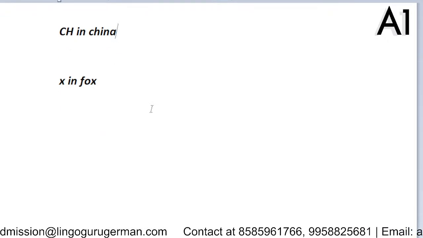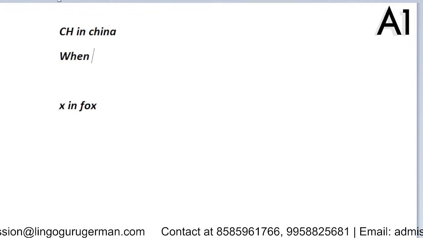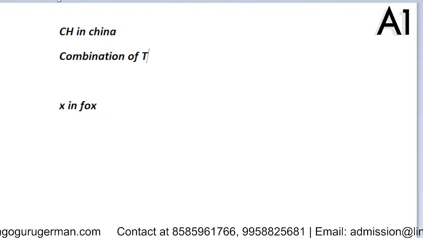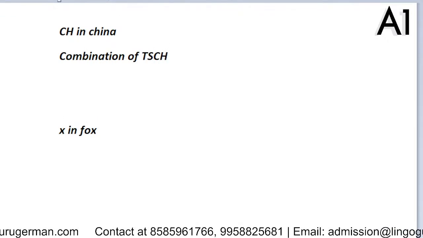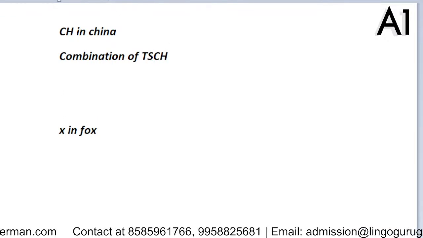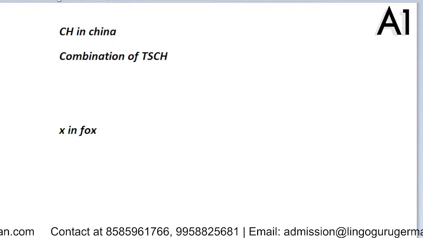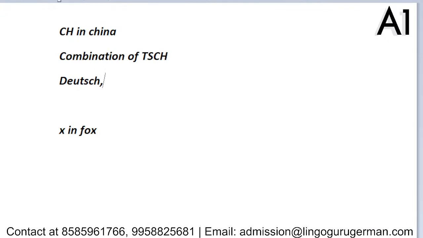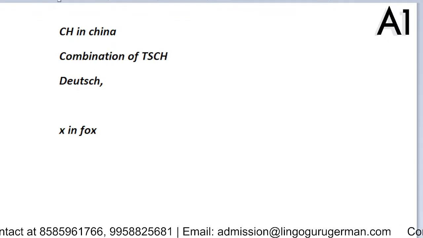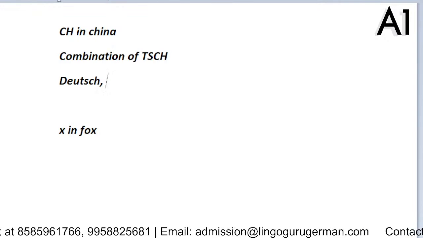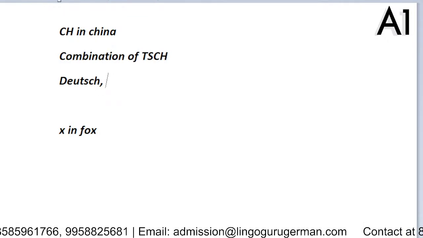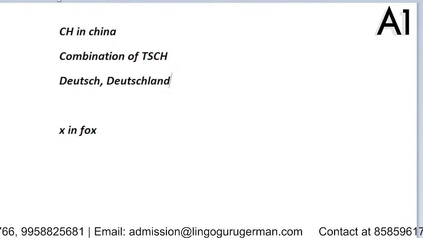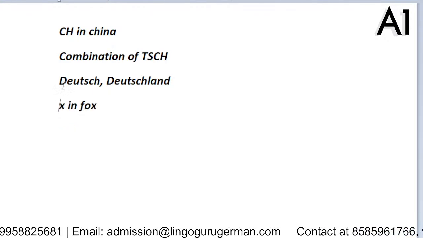When is CH going to make the sound of ch? The combination TSCH is always going to be pronounced as ch in China. For example, Deutsch, Deutschland.